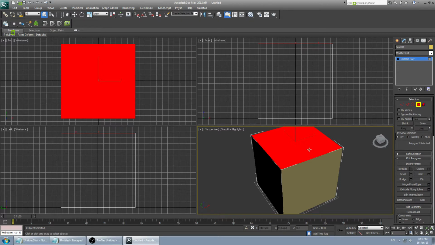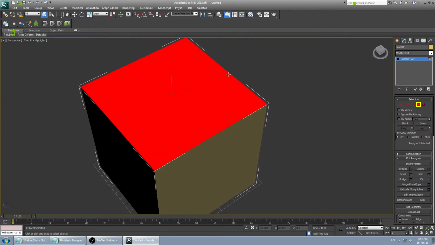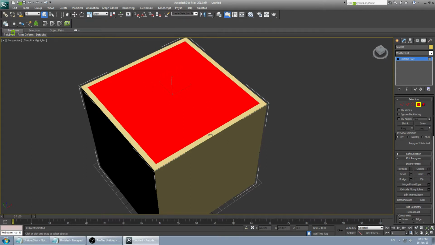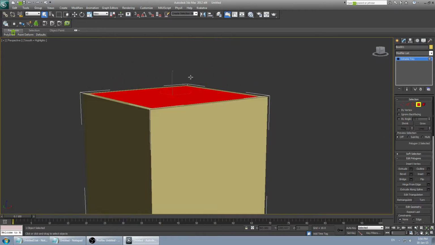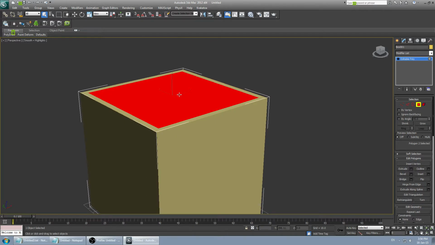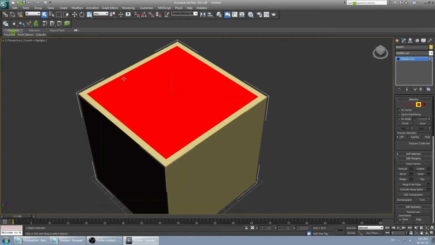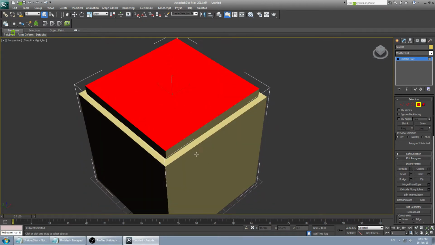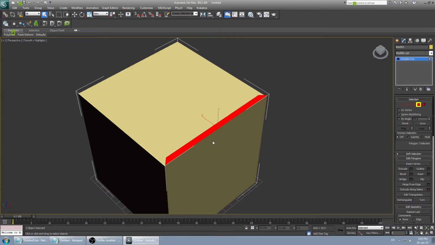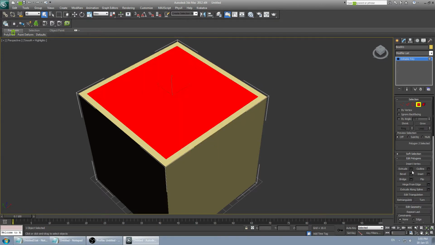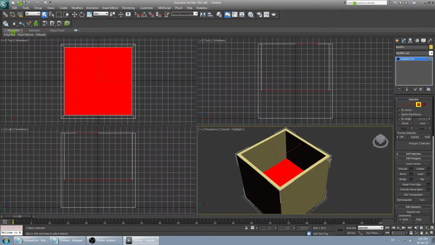So inset is basically just moving these lines inside. It's just a quick way of making it. Extrude is basically how would you say it, extend or extrude, basically extrude up or down this selected area. So just look, you can just watch. Oh crap, misclicked. There we go. That's fine.